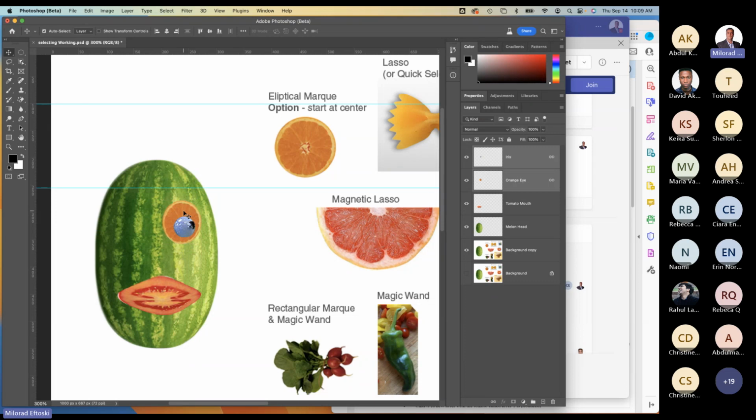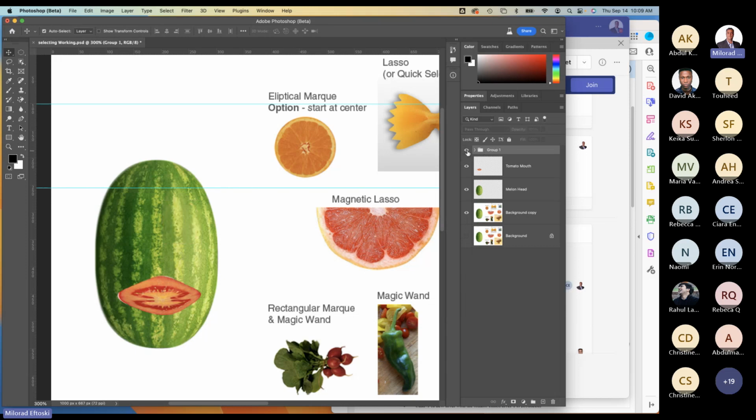Now, grouping is different. I know, again, I'm going to reference Illustrator. You can group objects. In Photoshop, group means like you're making a folder. If I press Command G right now, look, it made a folder of the actual.